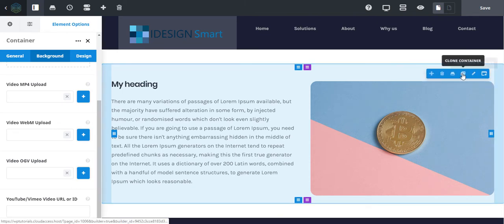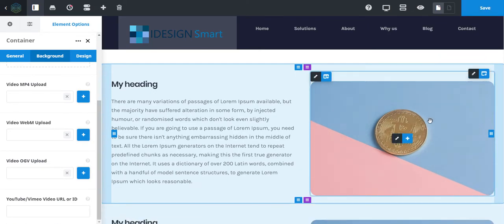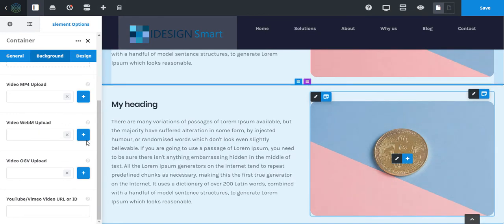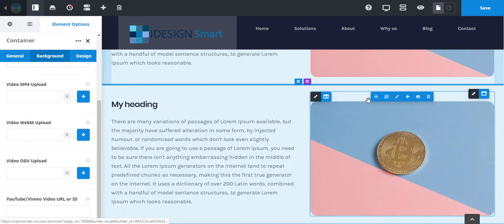I want to just clone this container. So when I clone it, it creates the exact same container down below. What I want to do is to swap these elements. So make sure that you are in the column view. So this is the separator, this is the column.